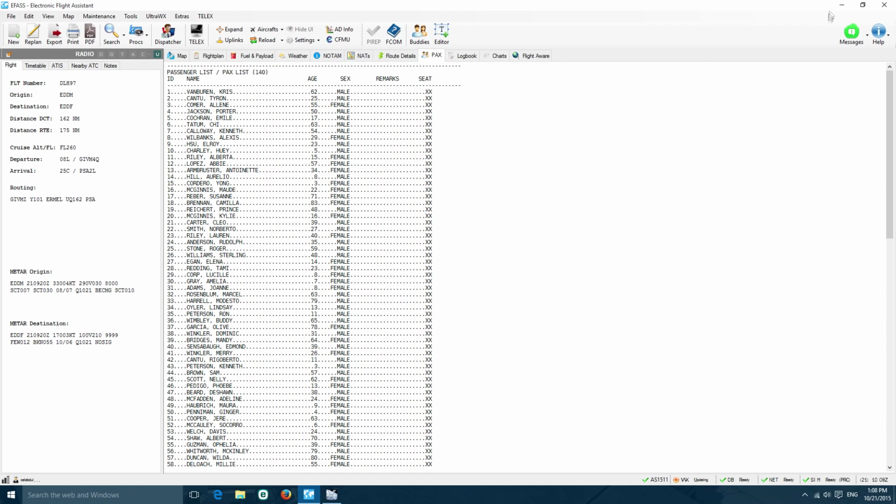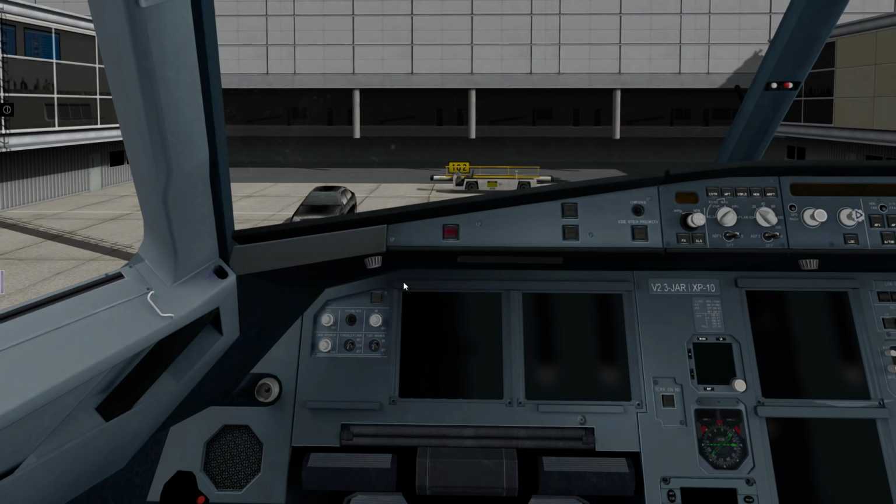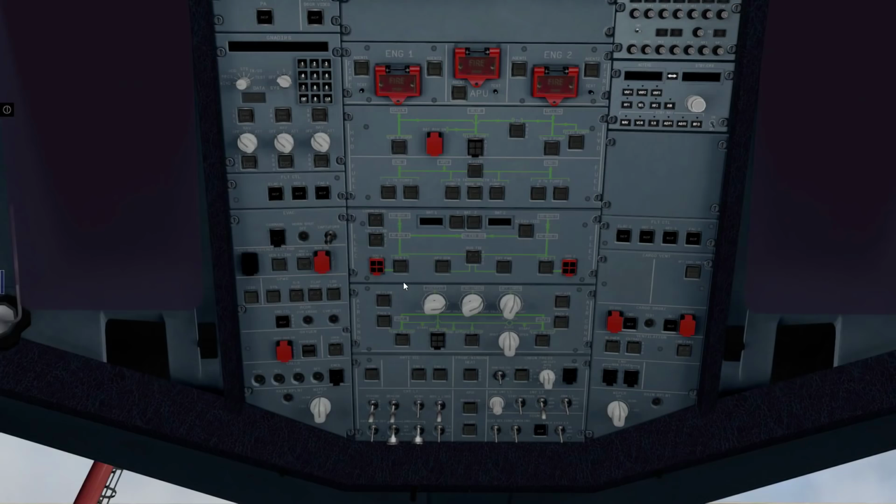So without further ado, let's go ahead and jump into the cockpit and begin the preparation for our departure. Okay, it looks like cargo is still loading up. Let's go ahead and jump into the cockpit. Right. So, overhead panel. Let's start the batteries.